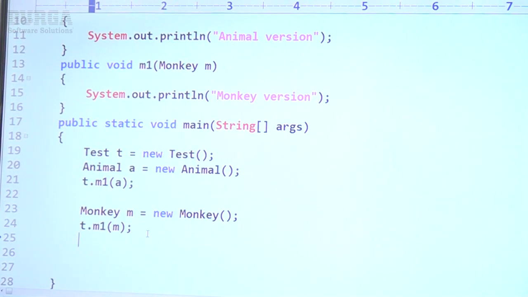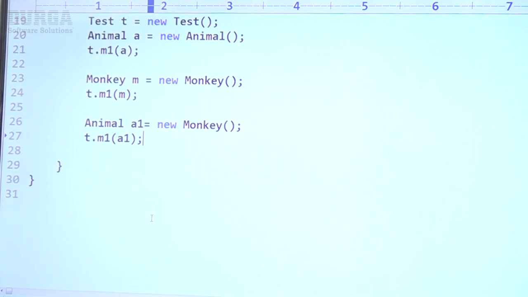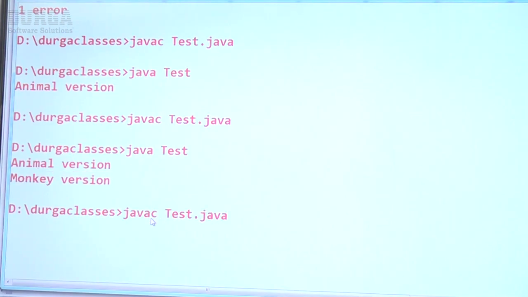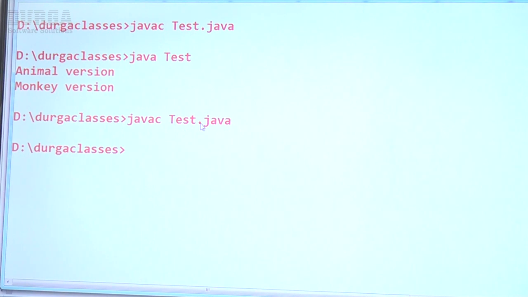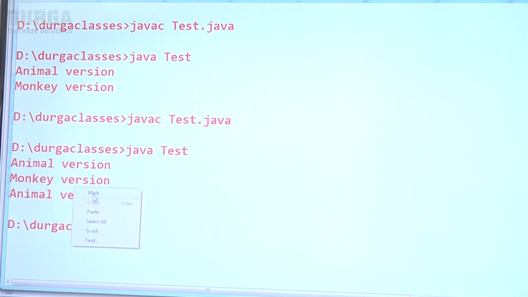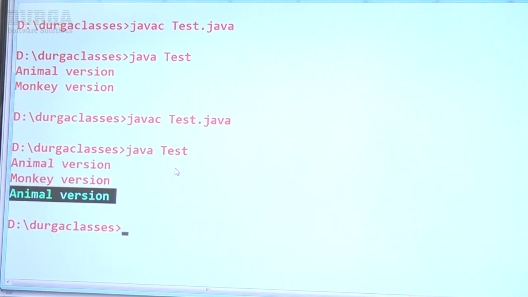Sir, third case, very important. Animal a1 is equal to new Monkey. t.m1 of a1. Can you please confirm what output you are going to get by default? Yes, animal version, like this we are going to get.